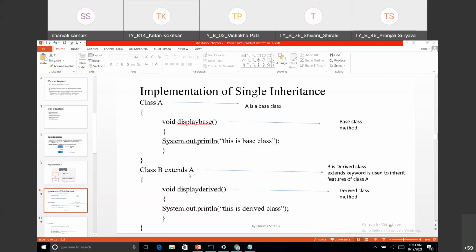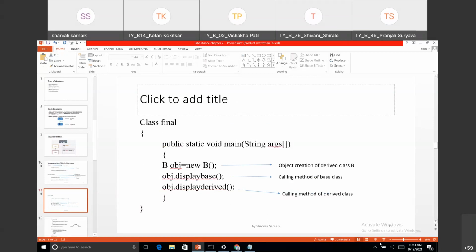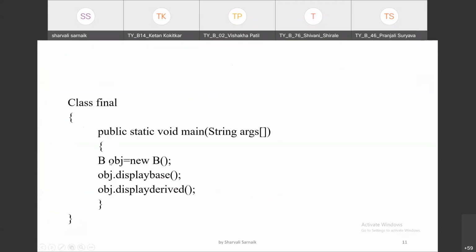Now I have written the extends keyword, extends A. In the main class called class final, I have created an object of the derived class and given a call to the display base and display derived methods. The display base method is from class A and the display derived method is from class B. But with the help of the B object, I have called both the methods. So this is the simple example of single inheritance.